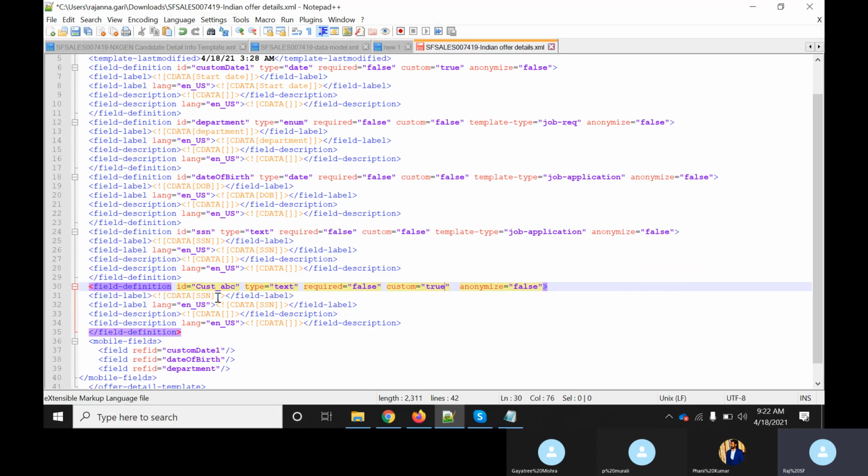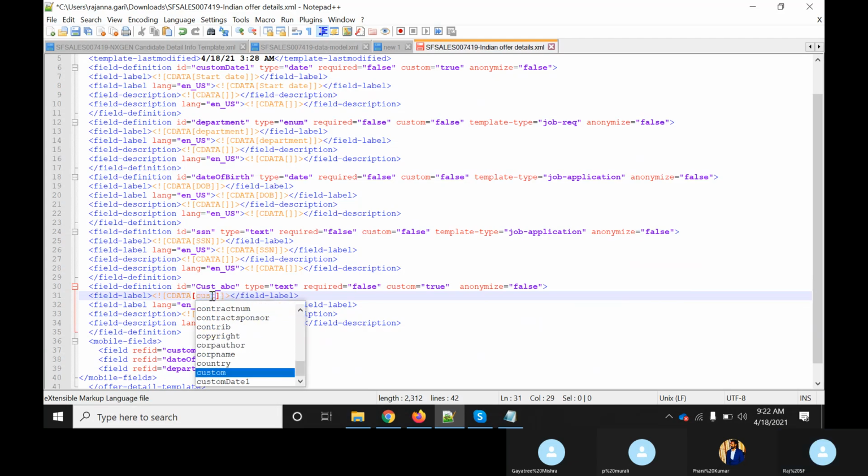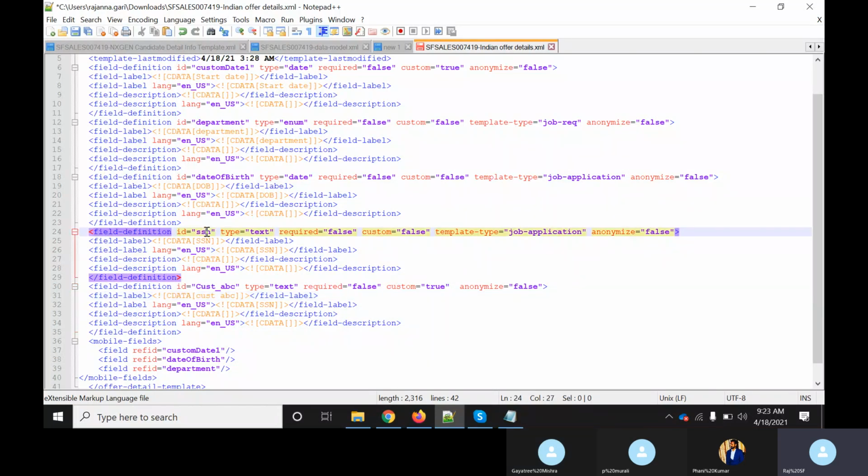And then you enter the label here. Why did you remove that template name? Because we are not mapping any field from the application, right? Before this, the SSN we mapped from the job application template, but now we are adding our own custom field. We are not mapping anything with any template.